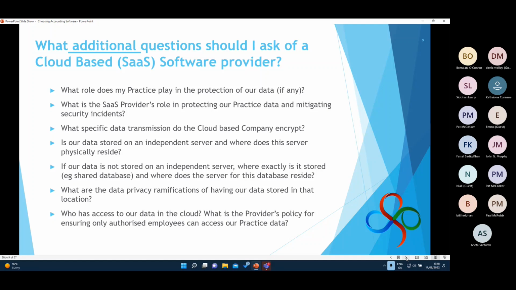Now that could be in Ireland, it could be in America, it could be in South America, it could be in Vietnam. So you need to know exactly where it is. And if the data is not stored on an independent server, where exactly is it stored? The only other choice is that the data could be stored in what's known as a shared database. And then you need to ask the question, where is that shared database? Where does the server for it reside?